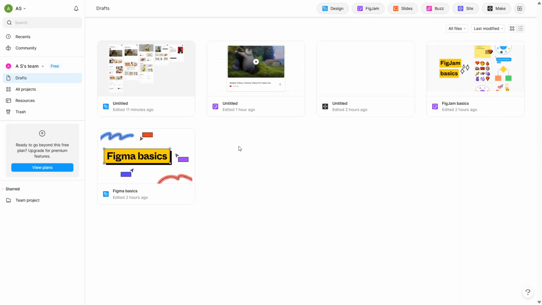And that's really all there is to it. By using the trash section and the restore option, you can quickly recover deleted files and get back to designing without having to recreate your work from scratch.